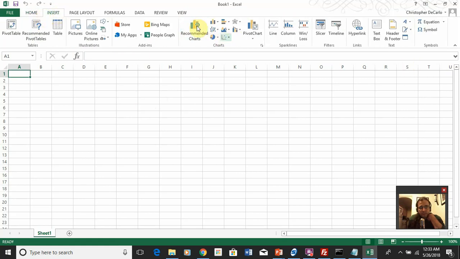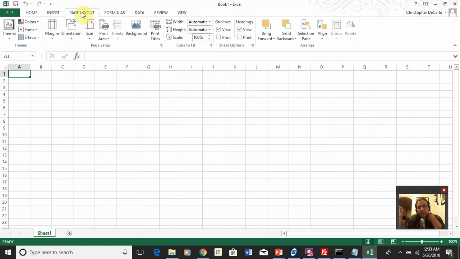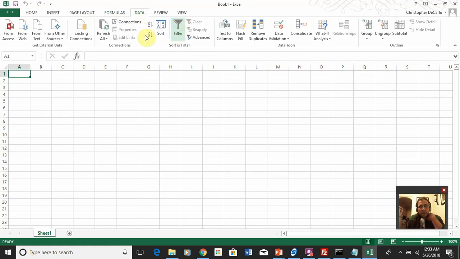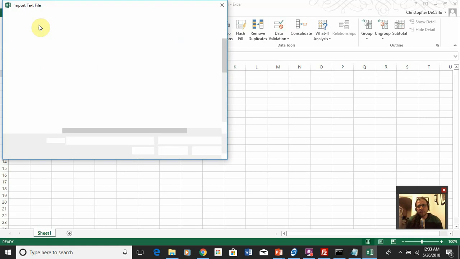So here are the charts, for example. You can insert a chart by clicking recommended charts. The page layout tab, the ribbon changes again to these things. Formulas, data. Data is where we want to go. So we want to go to the data tab in the ribbon over here, from text. Click on that. If you have a really old version of Excel, you don't have the ribbon, but I think it's been there since like 2003.